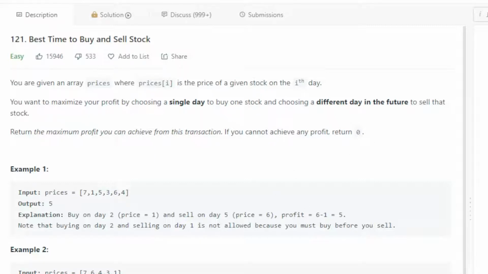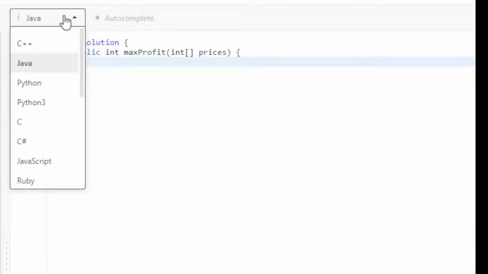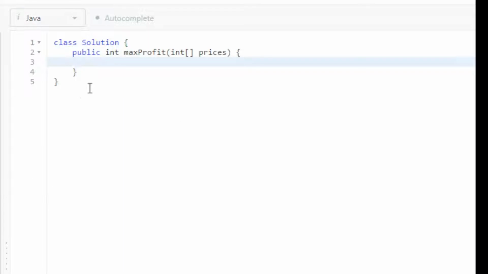So let's start coding. Here you can choose the language of your choice. So here you are seeing a basic structure of a class, and then the function for which we need to add the implementation here, and it should return the maximum profit, that is the difference between the price that we are selling and the price that we are buying.